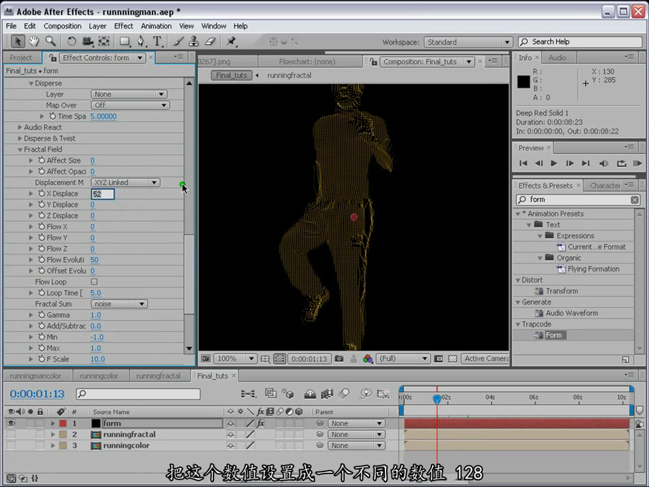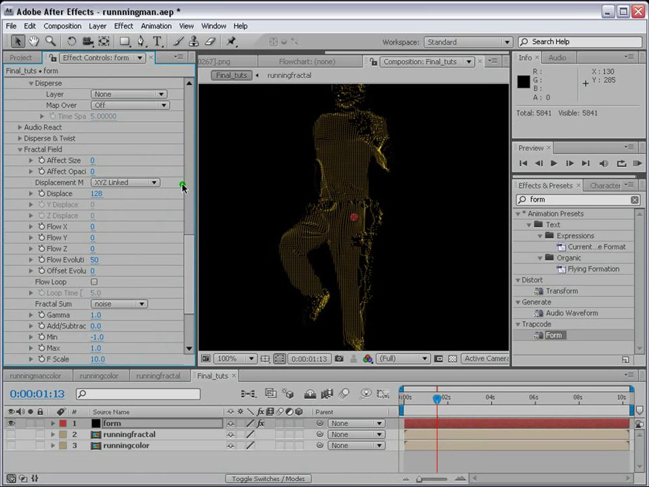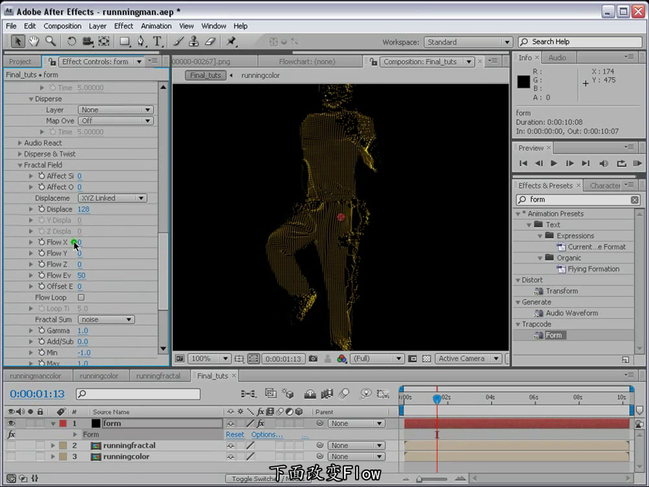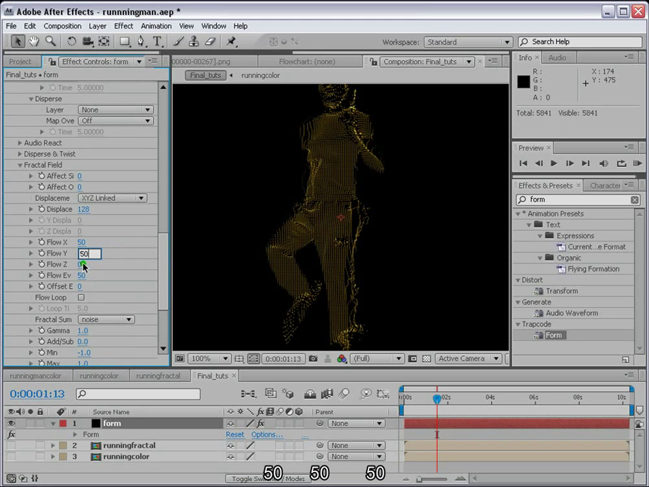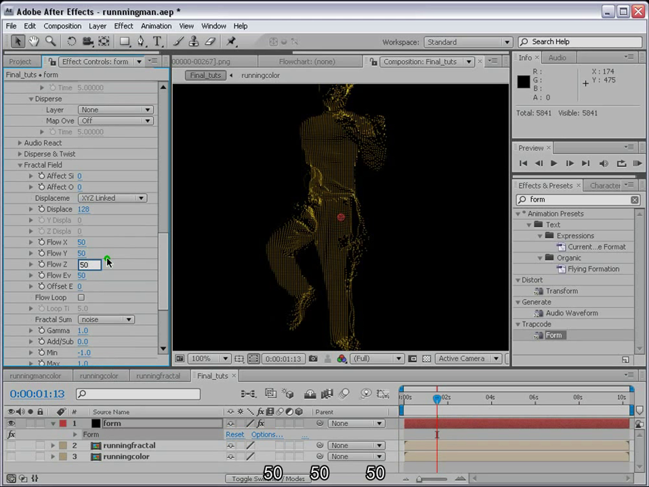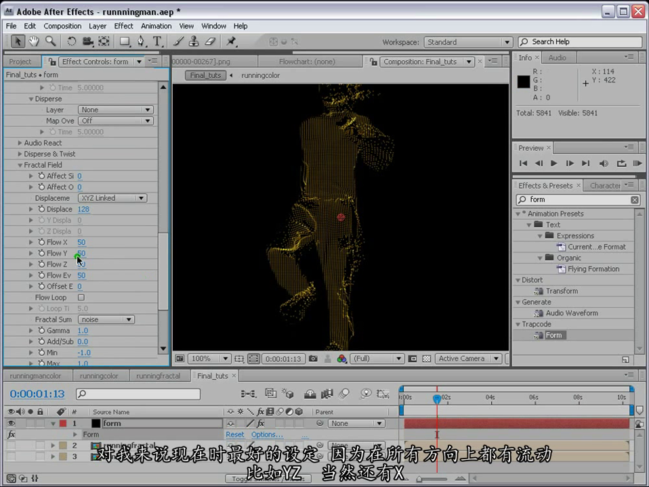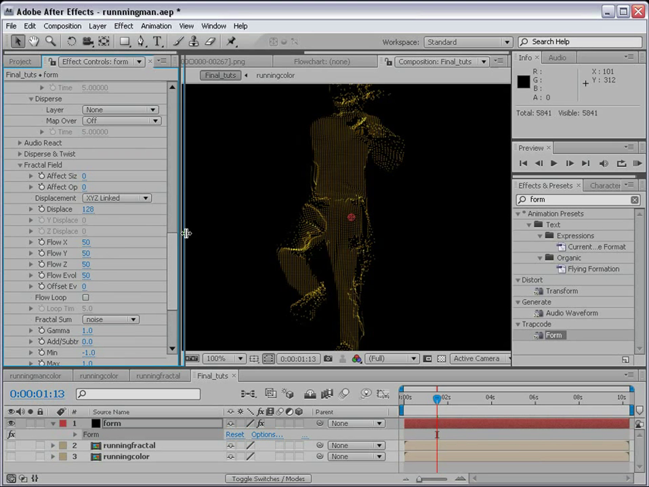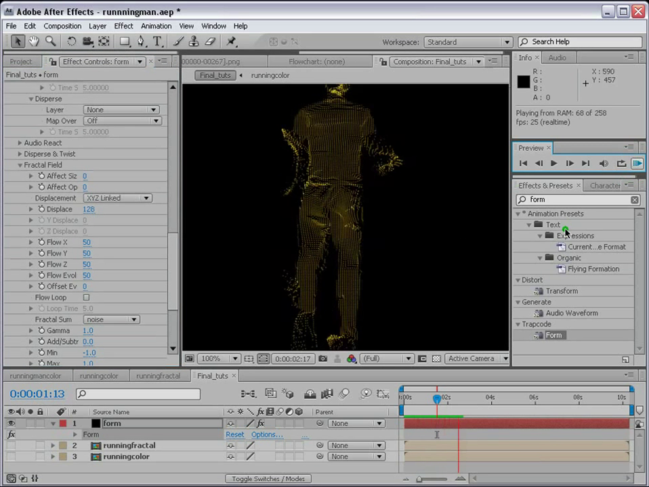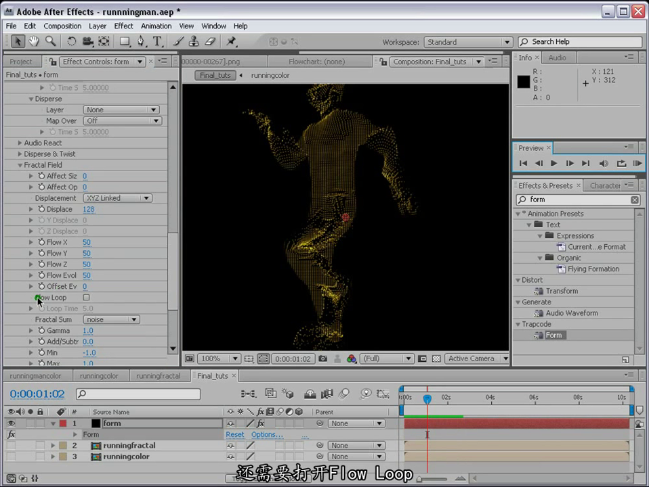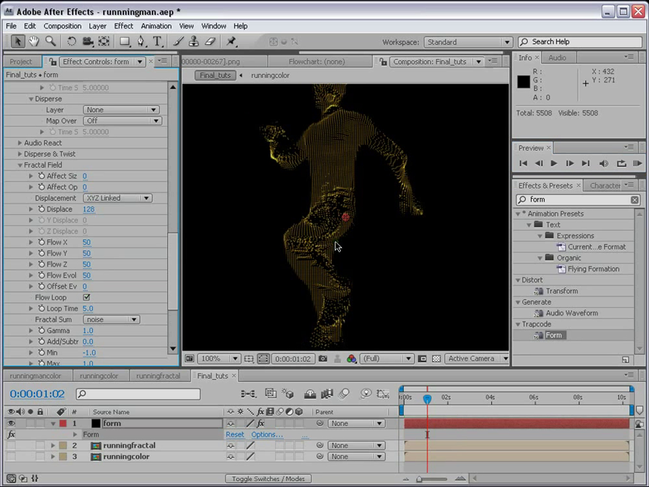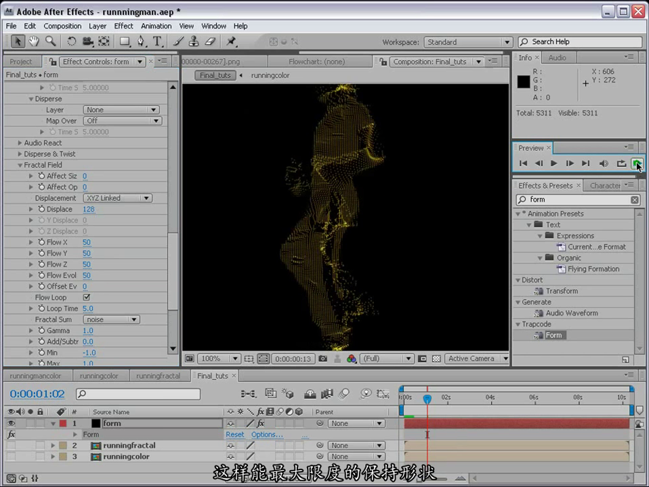So let's change this value to a different value, which is 128. Okay, so the next is we'll change these flows, this one to 50 and 50 and 50. So these are the values that you need to experiment with to get different flows. So for me that was the best, because it flows in all the directions, like Y, Z and X as well. So as you can see, that's what it does. So we need to also turn on the flow loop so that the shape is not that much distorted.